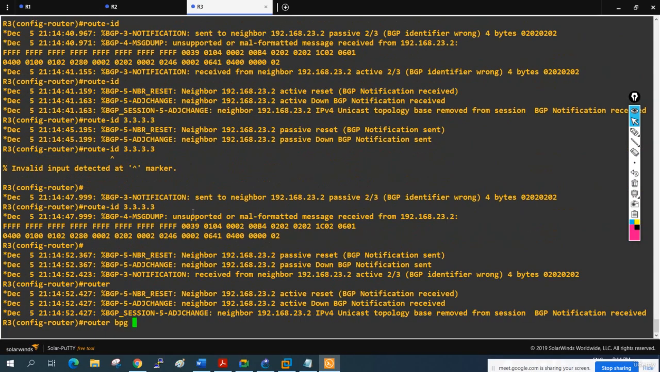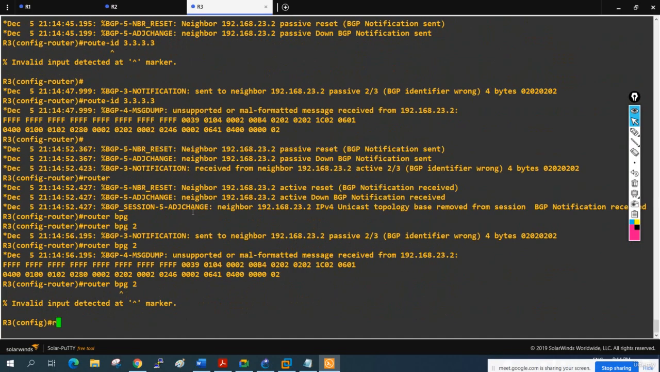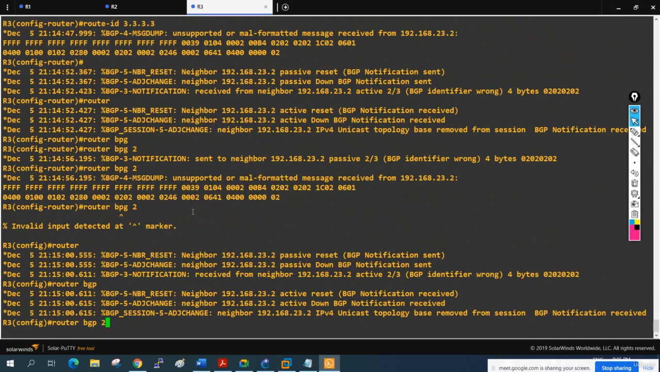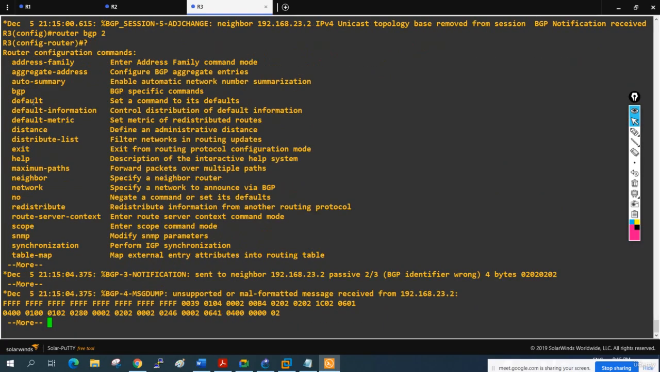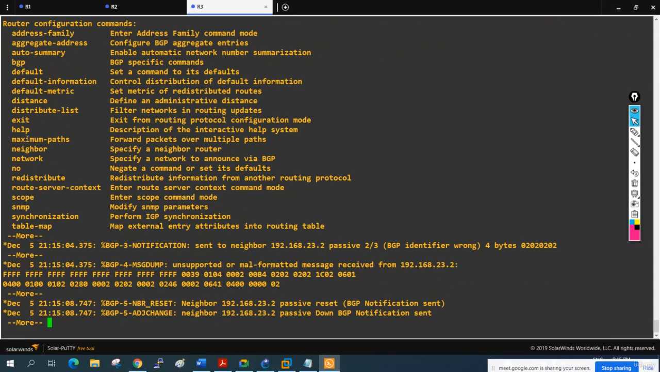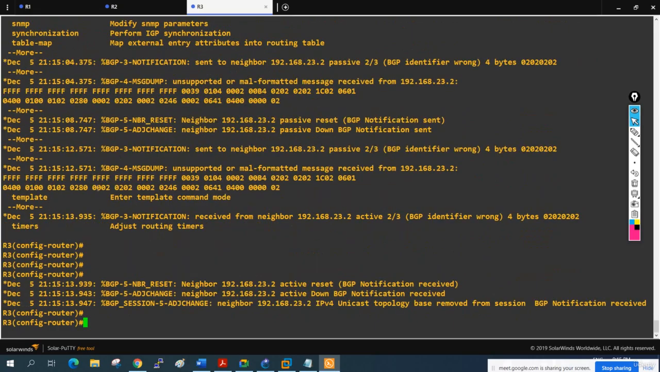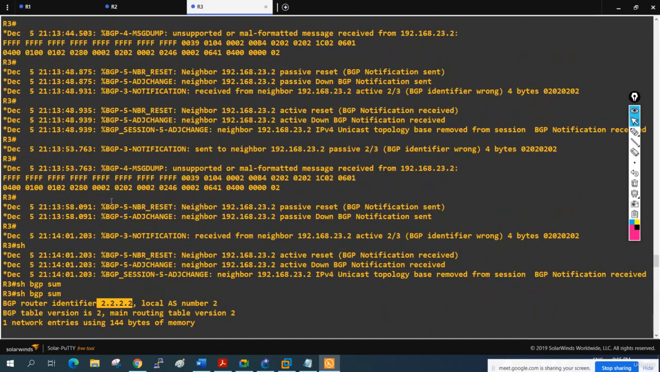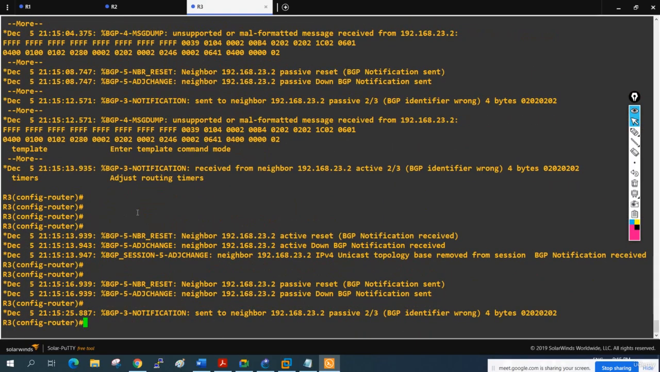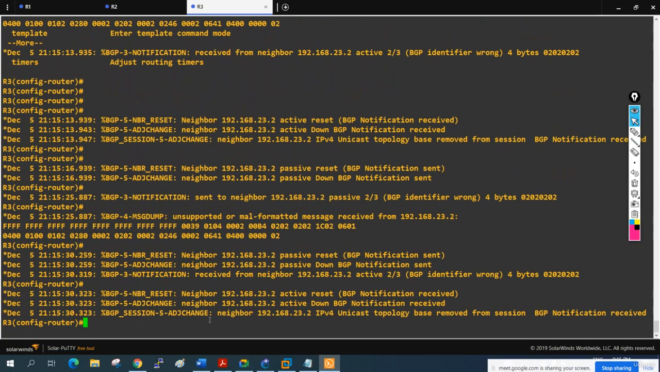Router BGP 2, and then we need to define the router ID. Let me see here. The logs are coming, we cannot observe. I need to change the router ID here. I need to assign the router ID. So how can I assign? Same thing as we do in OSPF or EIGRP.